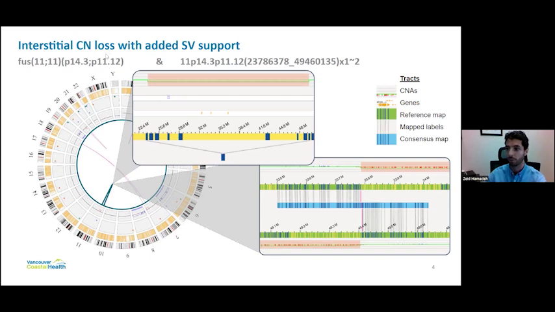So in this case, there was a del 11 that was called as an intrachromosomal fusion 11-11, as well as this copy number change spanning the exact distance. And so looking at it on Access, you can see a consensus map that is half spanning to one side and half spanning to the other side of this massive copy number loss call. And so this would be the copy number call correlating with this ISCN, and this would be the structural variant call, or the intrachromosomal fusion that is shown here in the Circos plot.